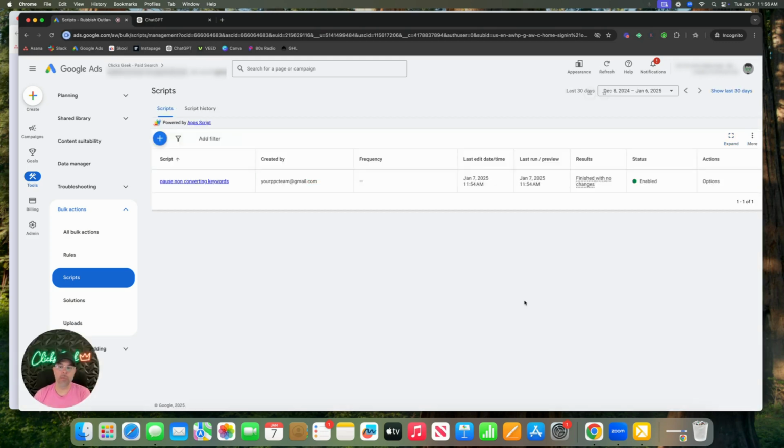Okay, so after we hit run, we're going to go back in and see if there are any errors. And we went back into scripts and it looks like we are good. So we got our script, pause non-converting keywords, finish with no changes, enabled. We're good to go. So that script is now going to be running in the background of this campaign. Anytime any keyword gets 15 clicks with no conversions, it's going to pause that keyword.